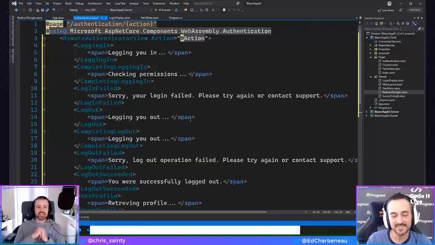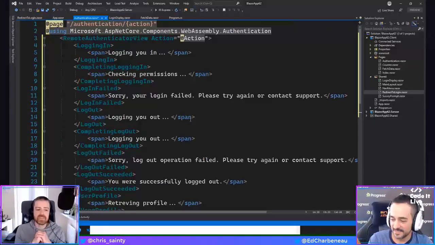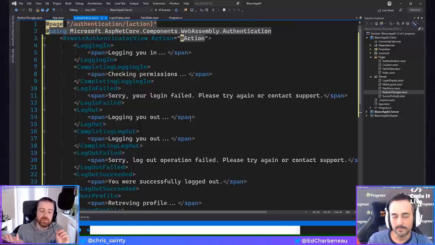Wow. So these are all of the things that you can customize for this component. This is a great way, actually. So thank you so much for doing this, Ed. This is brilliant. It's a great way of showing everything that's going on.